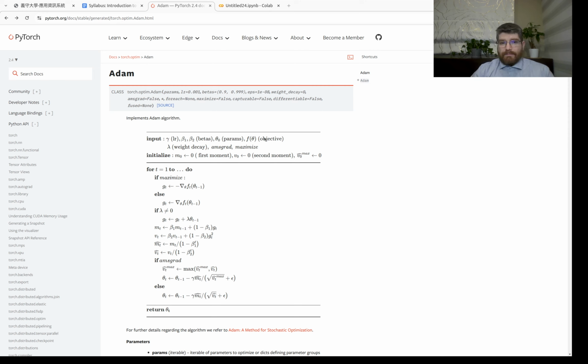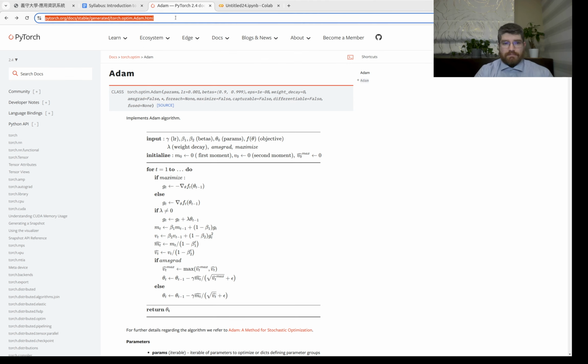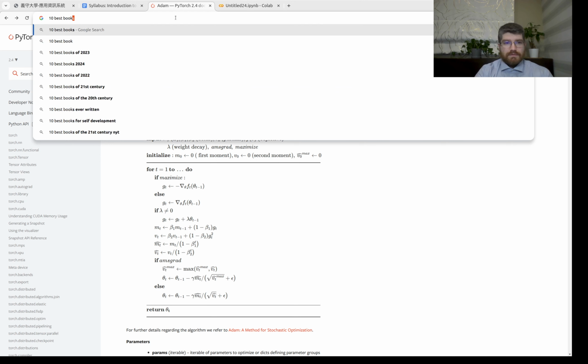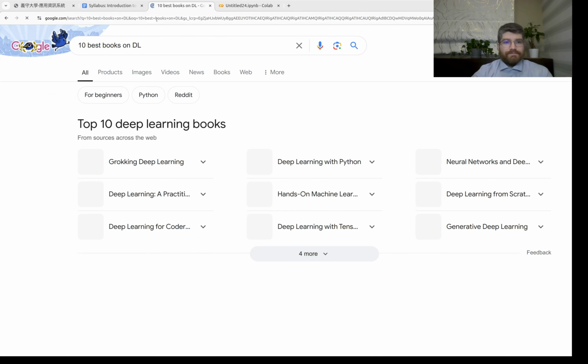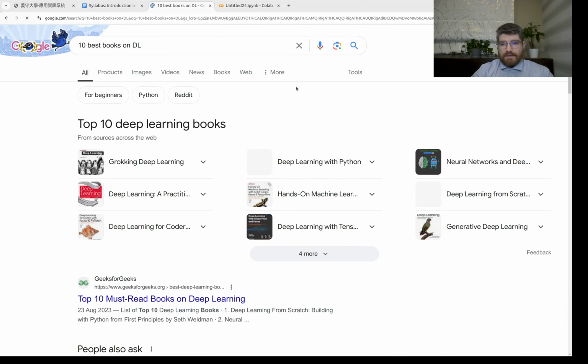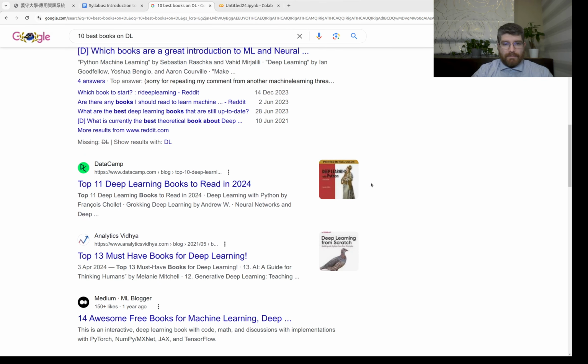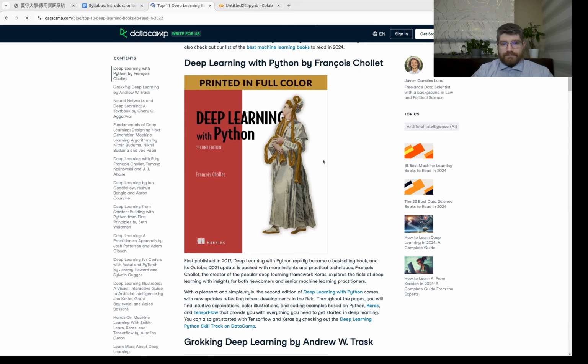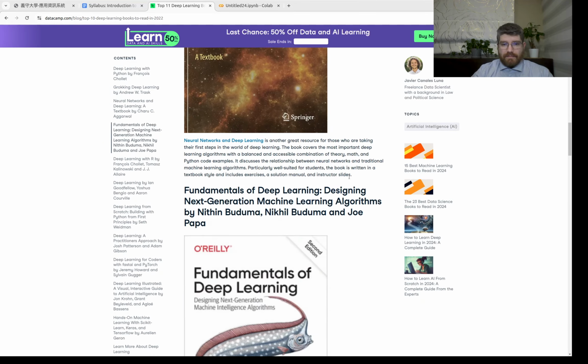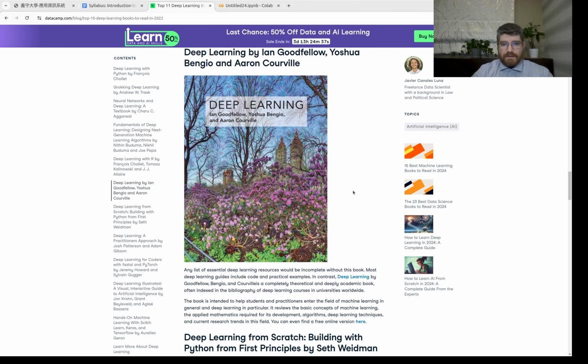Okay, so what else can I say? There are different textbooks that you might use. Let's say the 10 best books on DL. And what can I see here? Deep Learning with Python is okay. You can use that book.